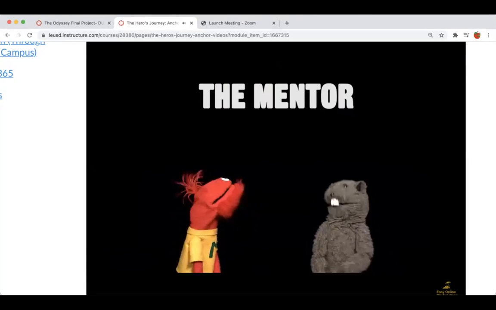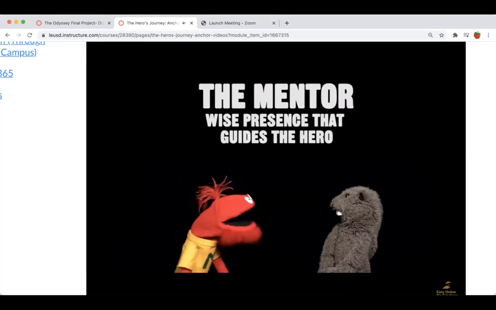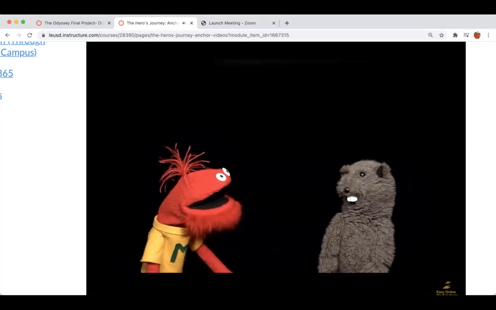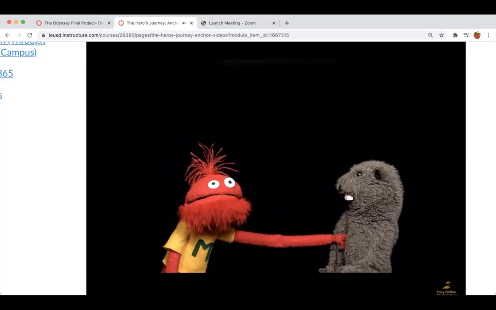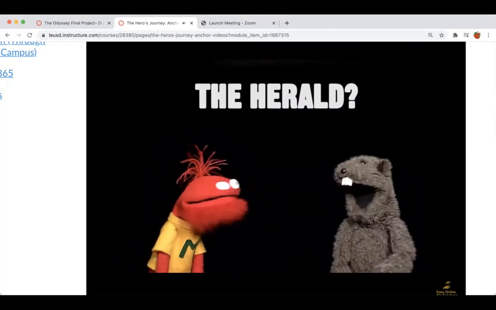Okay, the mentor is awesome. It's a wise presence that guides the hero and gives him advice. Like Gandalf! Yeah, just like Gandalf from The Hobbit. But didn't Gandalf say, hey Hobbit, go have adventure? Doesn't that make him the Herald? Well, sometimes a character can play more than one role.